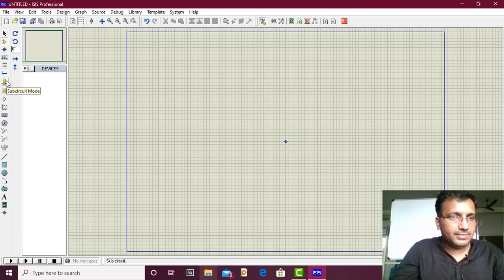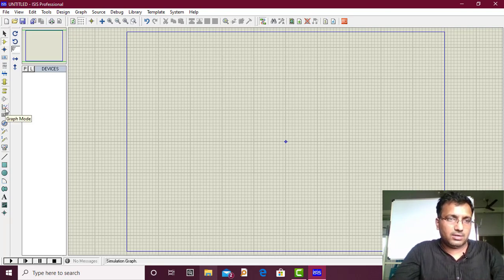Then also we have sub-circuit mode, then we have terminal mode, then we can have device pin modes and graph mode, generator modes, then voltage probe mode, current probe modes. Okay, so these things are available here. So we can use this.